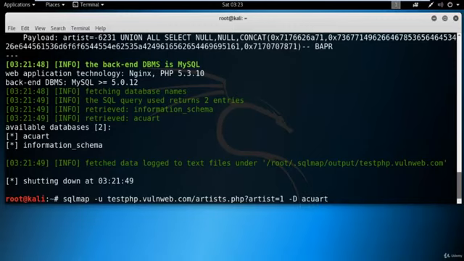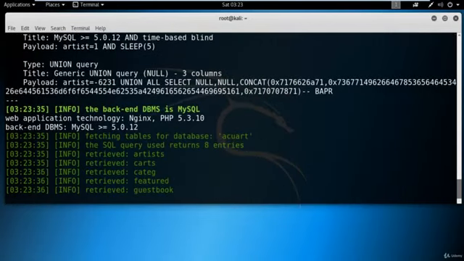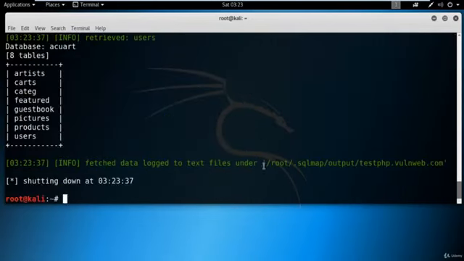What do you need to find? We are finding the number of tables. So you can type here dash tables, right, and hit enter, and you will get the tables inside the accurate database. Hit enter, and you can see that it is retrieving the table names.